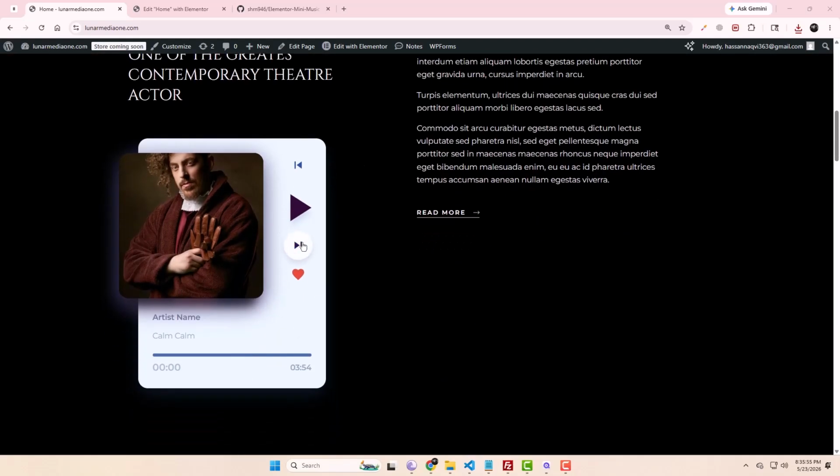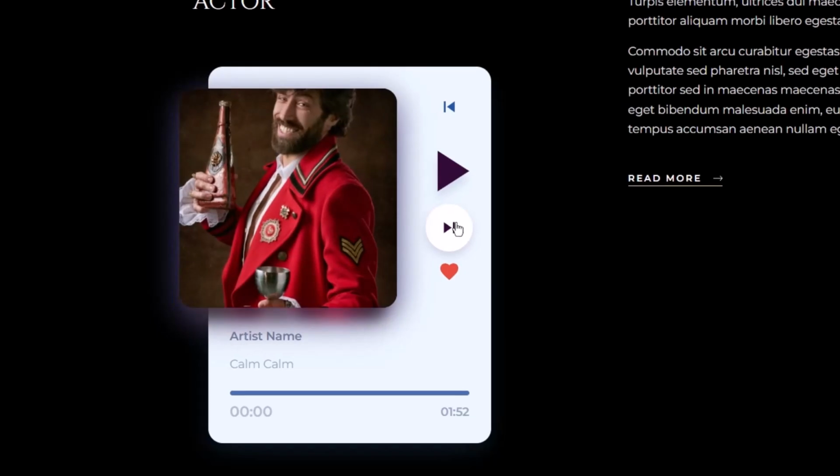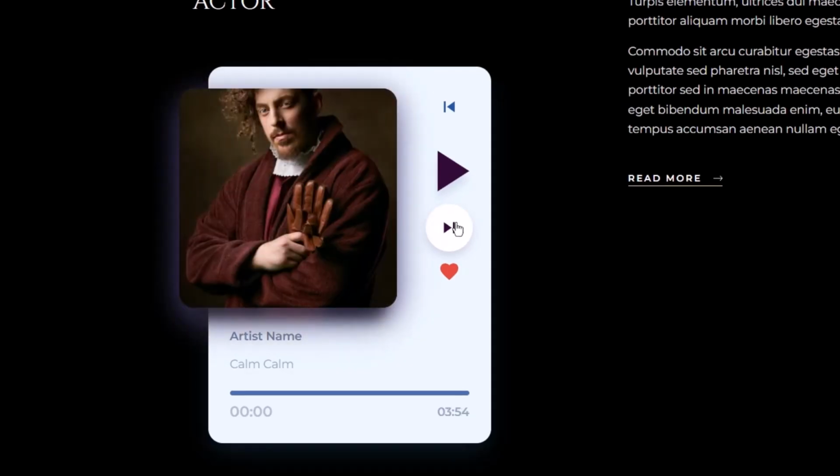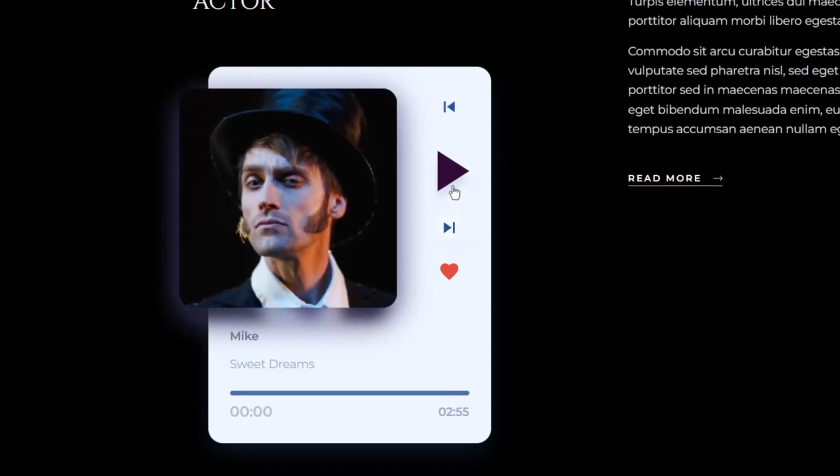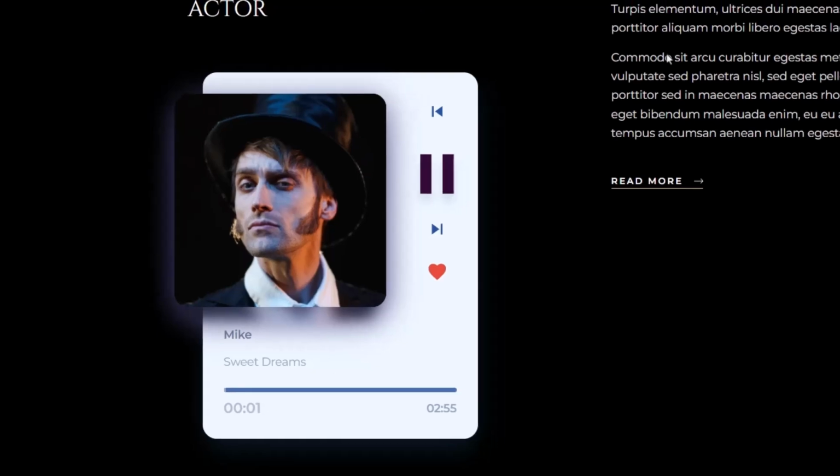Today I'm showing you how to add a beautiful customizable music player to your WordPress site using Elementor. No coding required, just drag, drop, and play. Let's get started.